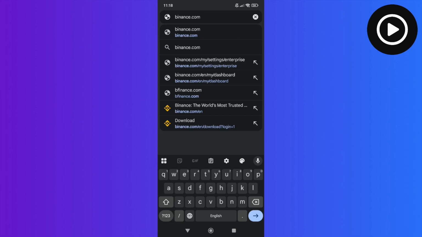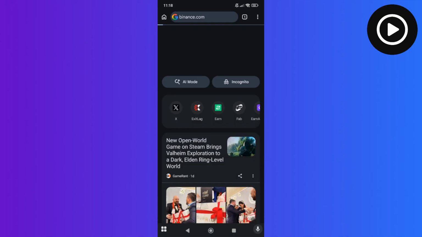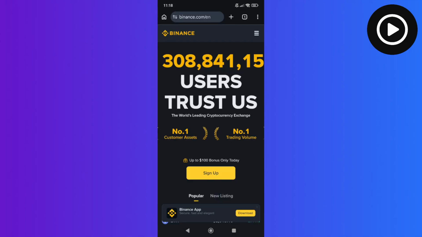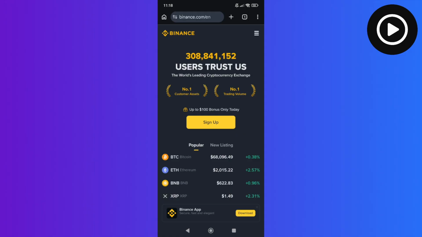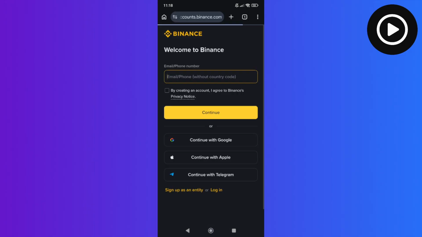I'm going to show you how to register a Binance account, or how to register on Binance. First, you want to open up a browser on your device or phone and head to binance.com and press the search button.